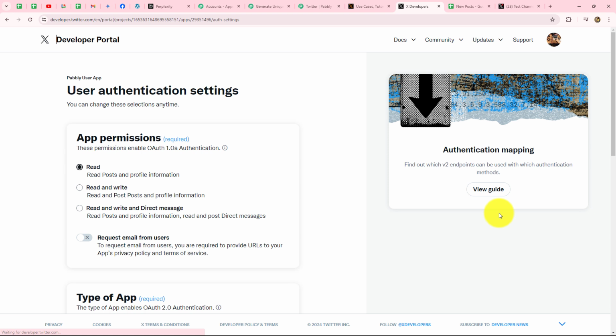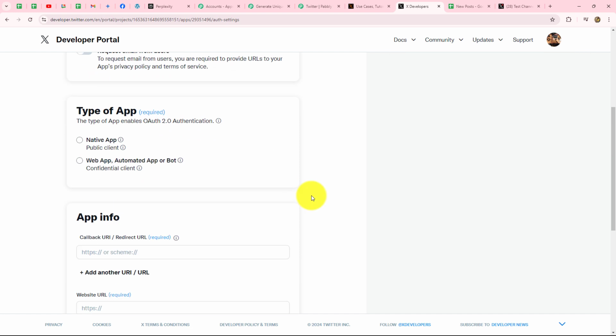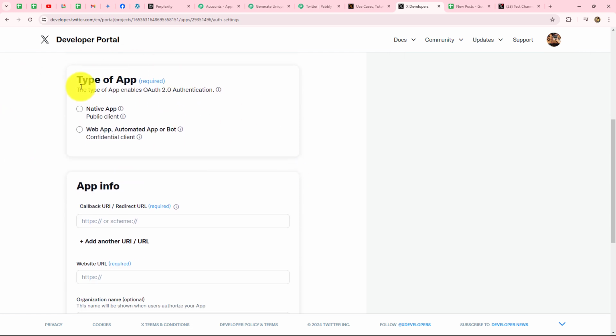We'll click on setup. And over here we have to provide the permission to the app. So I'm going to first of all provide the permissions of read and write and direct message. You also have to do the same. Then we'll scroll down. We have to give the type of app, that what kind of app this is. I'm going to give web app, automated app, or bot. Okay, I've selected the type of app.